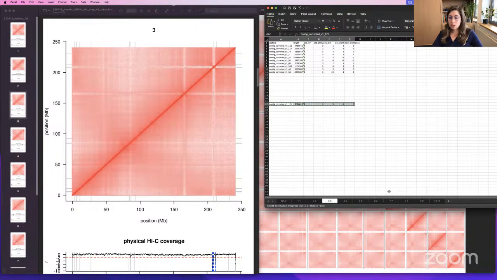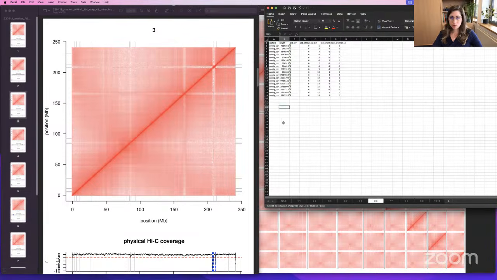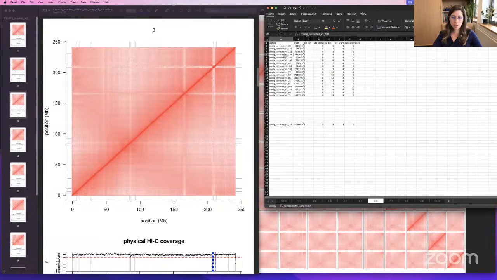We cut this and put it in the chromosome 6 page. Now, I will not necessarily put it in the right place, but I will just show you how to do it. You put this information here. Again, you need to correct the bin numbers. So this will be 4, and the rest will be 5 and 6 and so on.